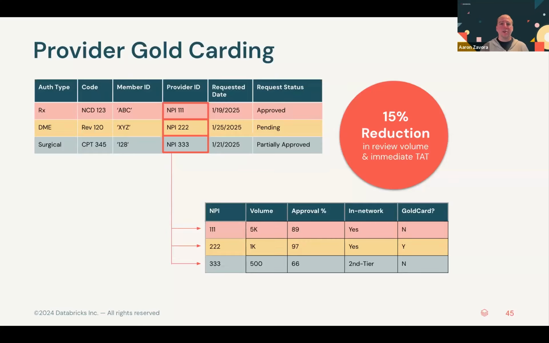And what it does is it gives you the ability to reduce the administrative burden on your staff in a health plan. This would result in a 15% reduction if we look at the volumes here in your total utilization volume, which is a really great program for gold carding. So that's more of a rules-based approach.